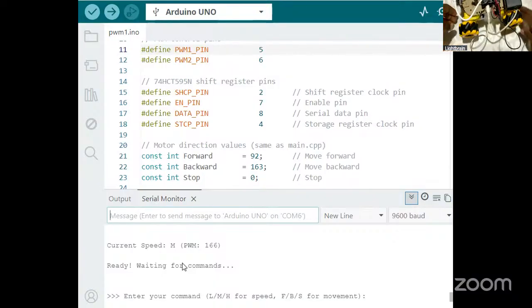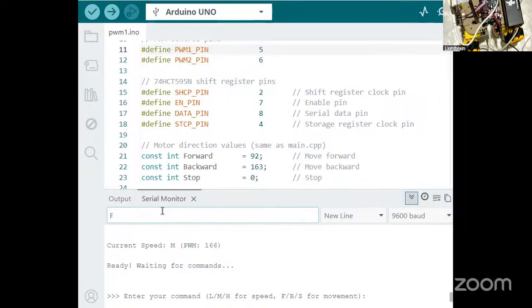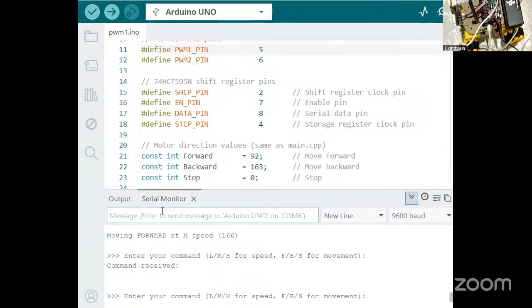Okay. Let me just put the car right here. Let me say, for example, I want the car to go forward. I'll just use the letter F here and type enter. And then you'll see why it's not moving. It's not moving because it's not powered. Okay. Now I powered the battery. Now the car is going forward. Okay. It's going this way.